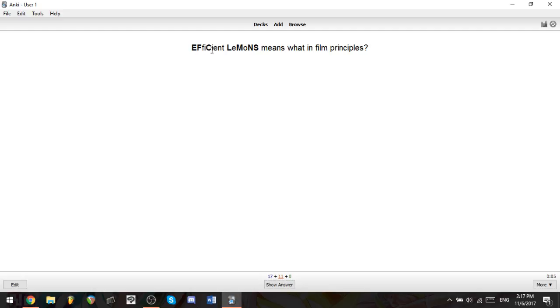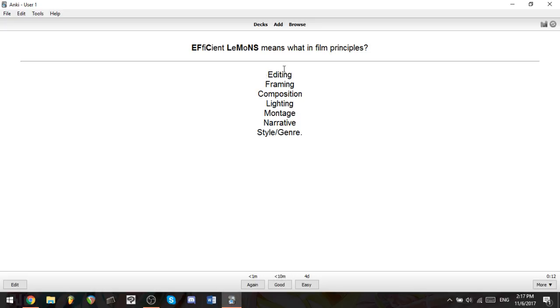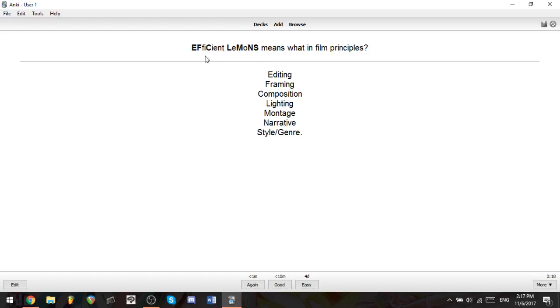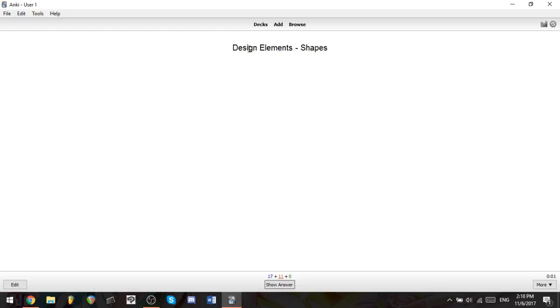E stands for editing. F stands for filming. C stands for, I can't do this question. What is the answer? Editing, framing, composition, lighting, montage, narrative, story. Okay. I'm just going to cover the screen with my hand. E, F, C, L, M, and S. Editing, framing, composition, lighting, montage, narrative, story. Okay. I can do that again sometime. But I'm getting closer now. This is good.